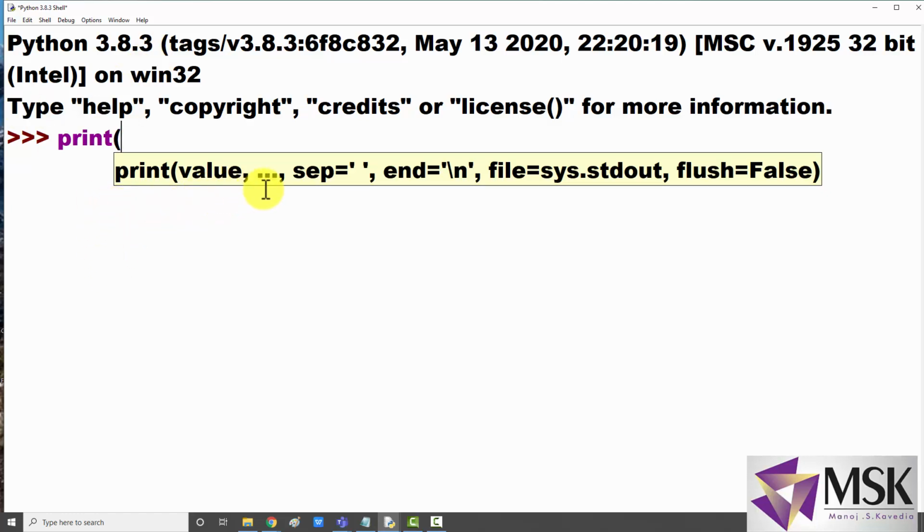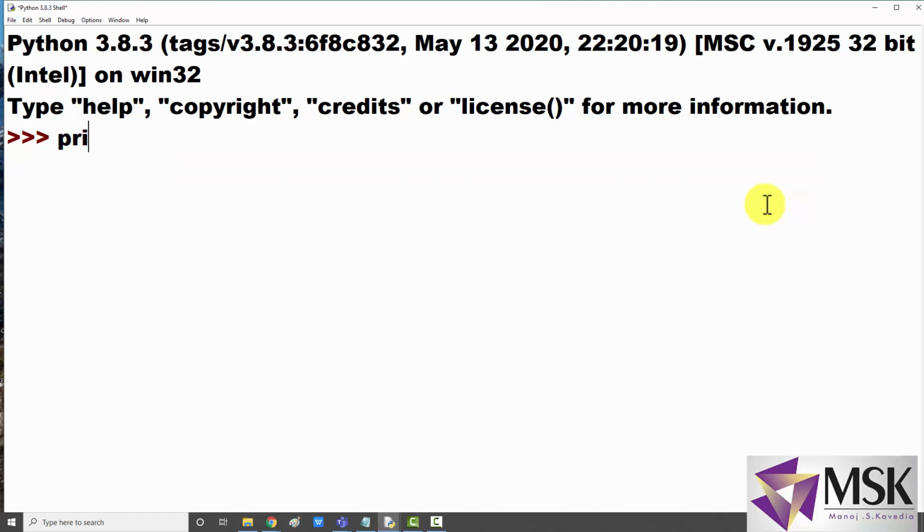Now if I write here print, see, the moment I write print, I get all the options, that is value, separator, and file, standard in, standard out. So it tells me what I'm supposed to enter. If I'm making a mistake, I can verify from here.